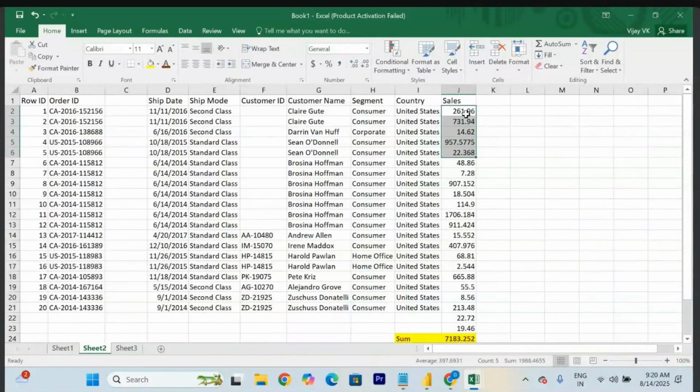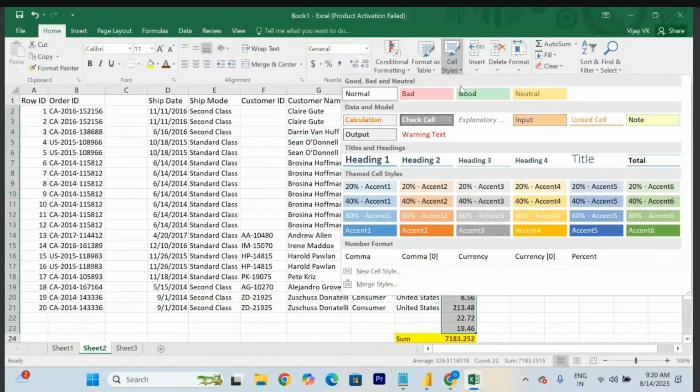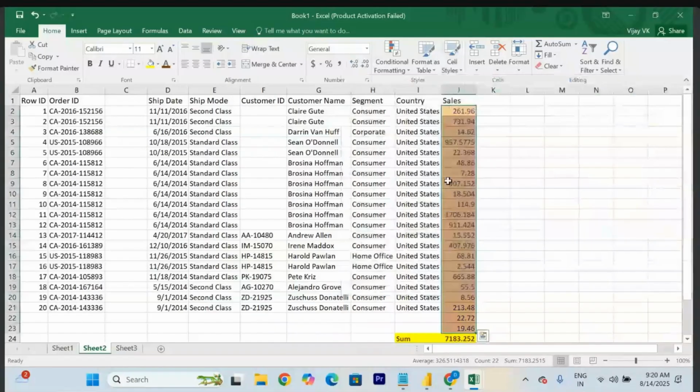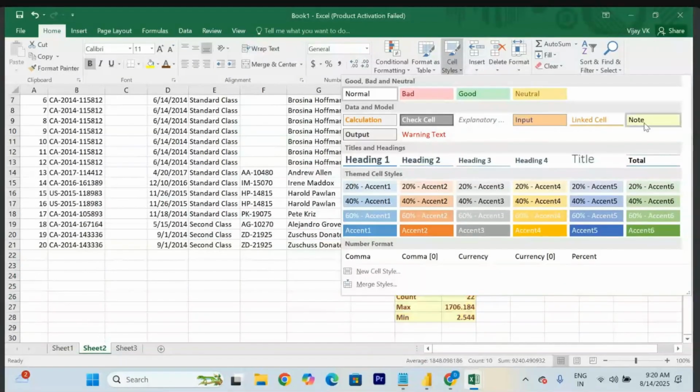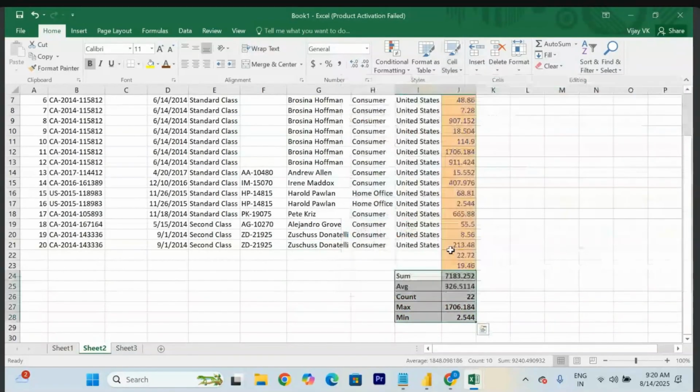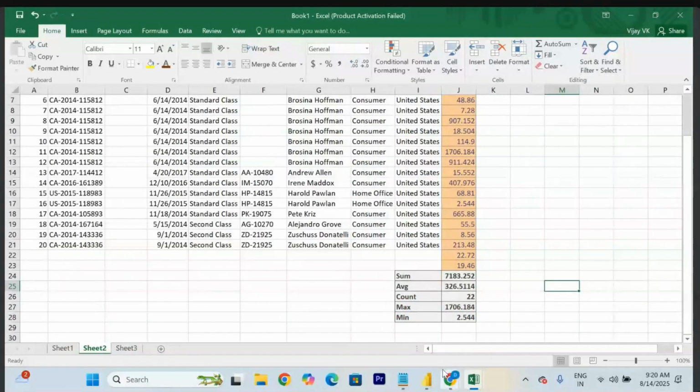Hold the shift button and press down arrow. Select all the items, then go here. You can simply make people understand that this is the input for the output below. This output also has a background color. You just select them and go here. This is the output value like this. This is how you simply use different colors for your values to make customers understand.